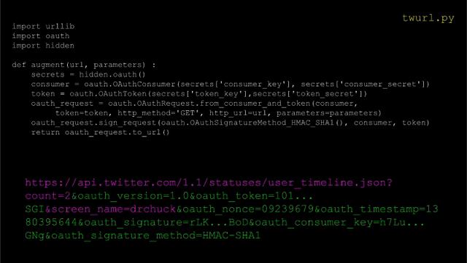You can see that in the URL when we are accessing the API, we are providing all the details here. What is my screen name? What is the auth signature? And all of this. So we are providing all of these details in the URL.